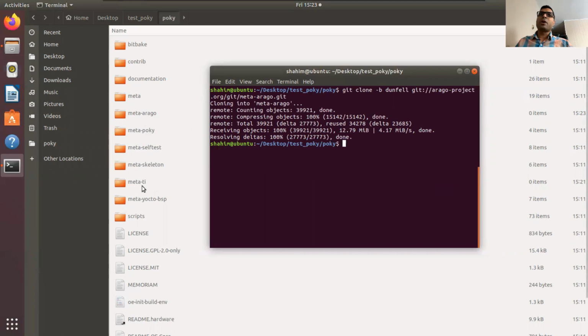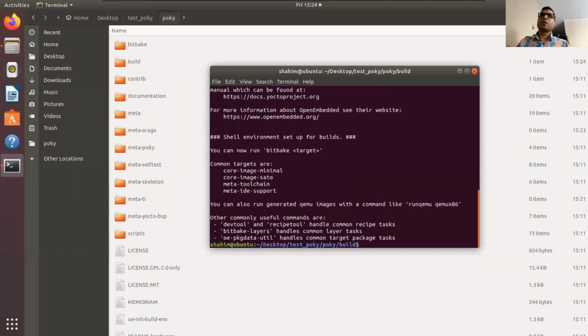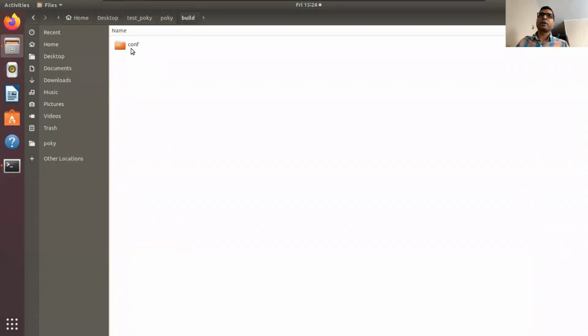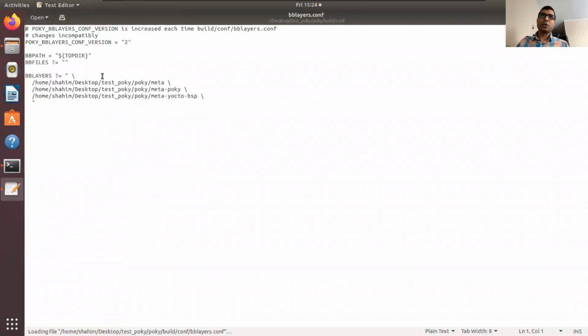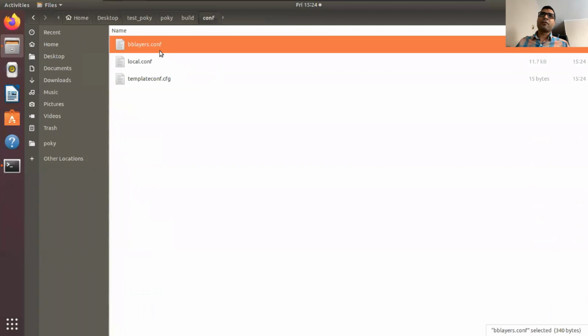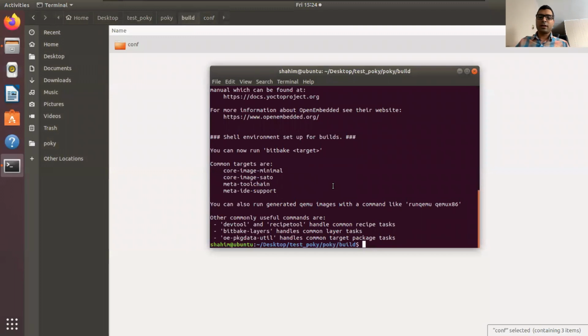So the next step is to add meta-ti and meta-arago into our bblayers, which first we have to set up the environment. We use source oe-init-build-env. So it will set up the environment, the build directory will be here, local.conf, bblayers.conf. So we have to add those meta layers in here. But instead of manually adding them into the bblayers, let's use the code that we learned in the previous lecture.